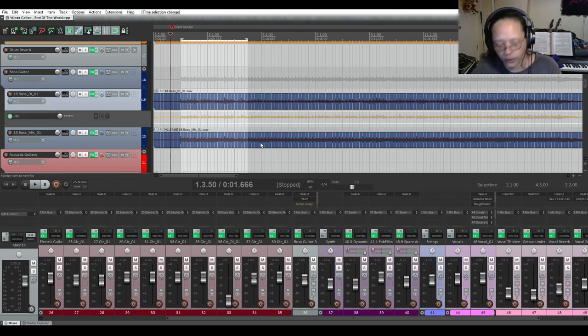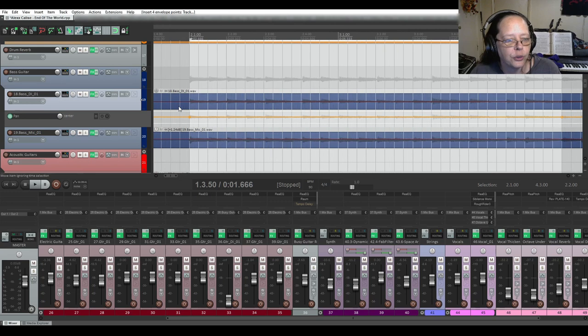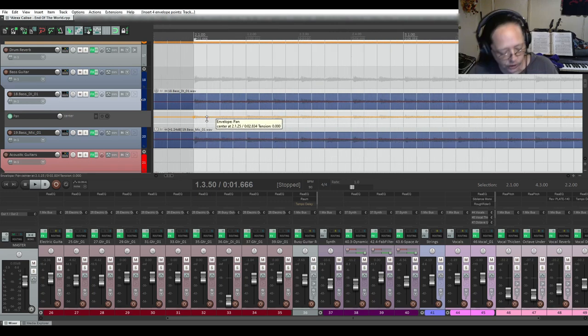I'll hit Control Alt 4 here, but you can zoom in. And I can shift, left click, points. As long as your snapping is enabled, you can snap it to whatever. And I'm not gonna go and do all that. And I'll select every other one.